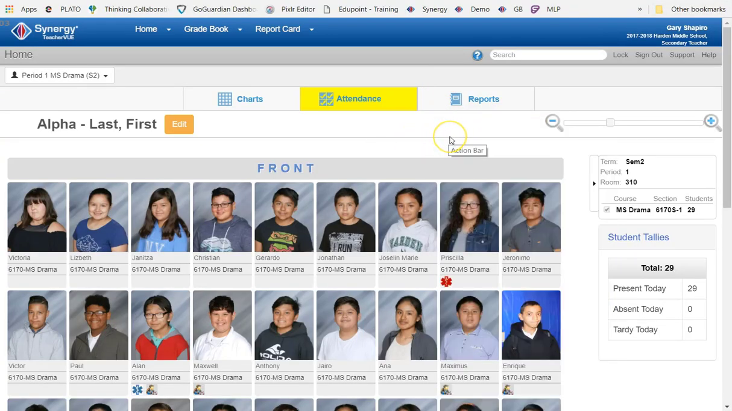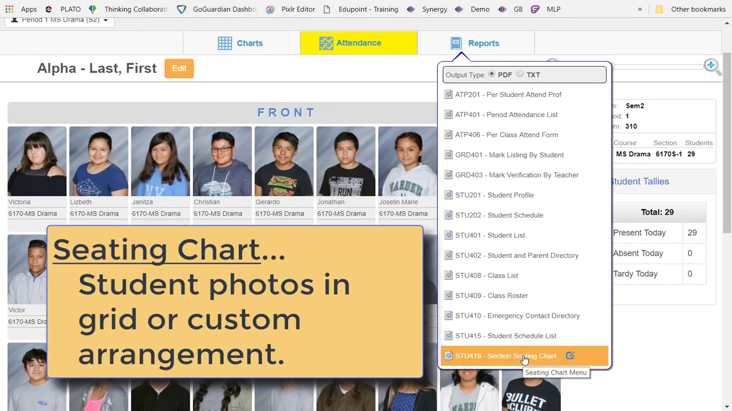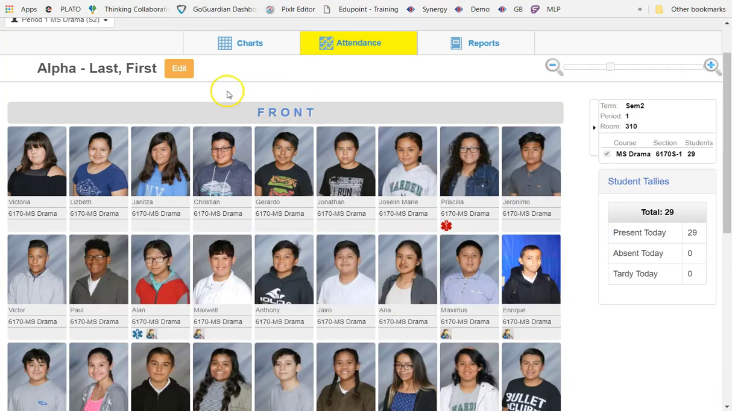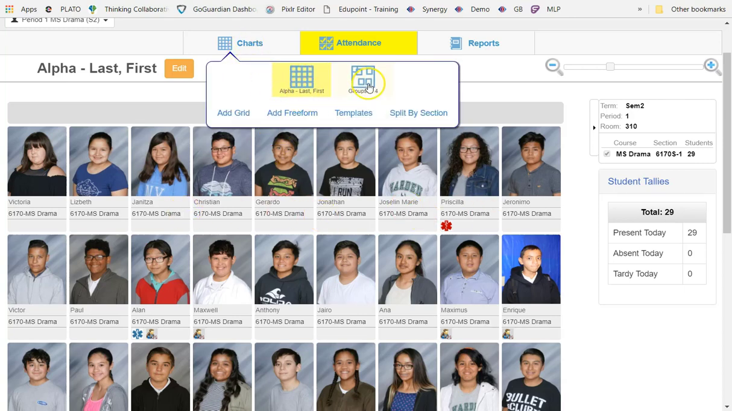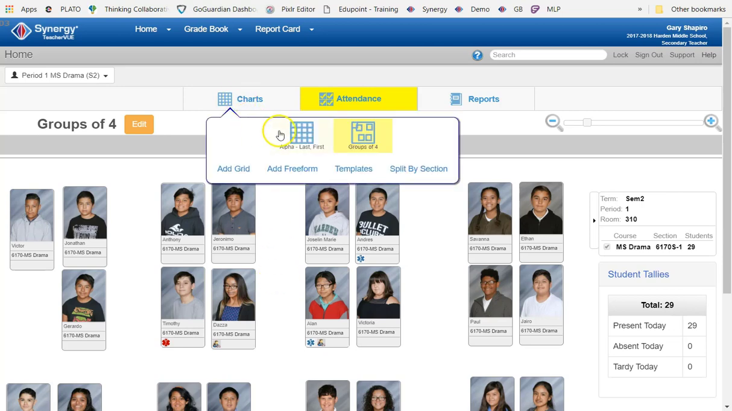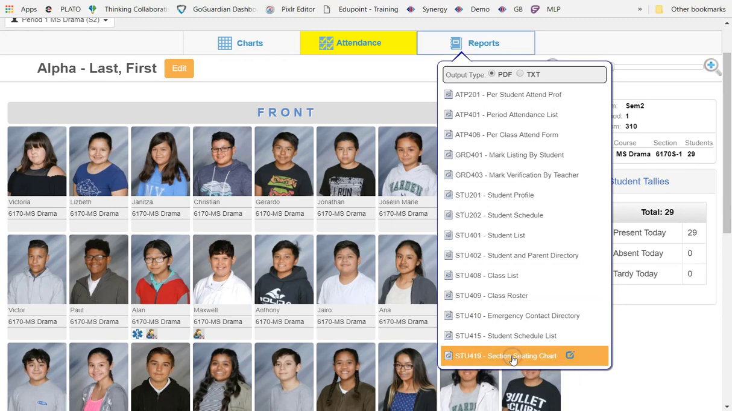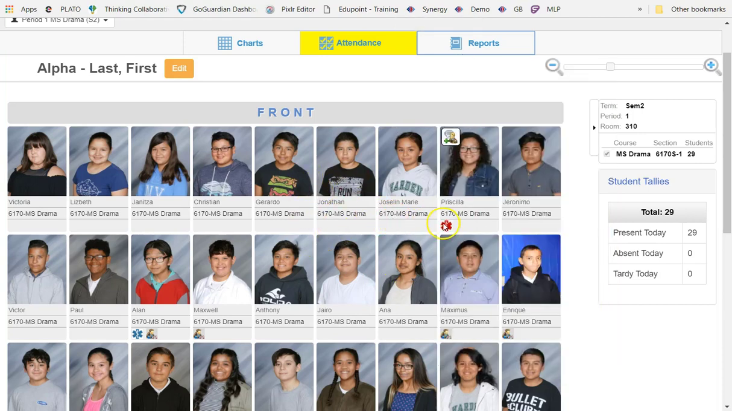Now, the other report, which is helpful, is going to be the one that is called section seating chart. Now, this is dependent upon what you are seeing. So here I am looking at my chart that is in a grid format. If I've created a chart that is in a different orientation, that will be available to be printed out. So if I am in my grid chart, and I click on the section seating chart, it will print out the seating chart exactly as I see it on the screen.